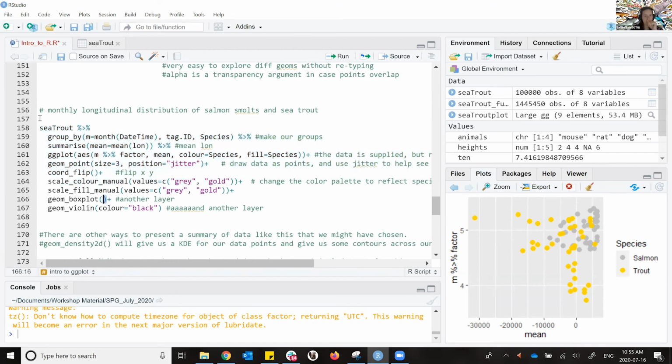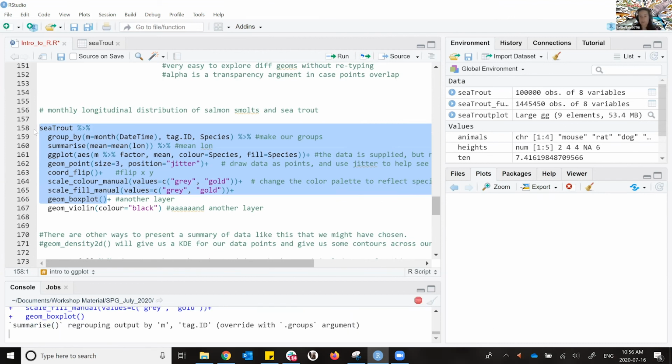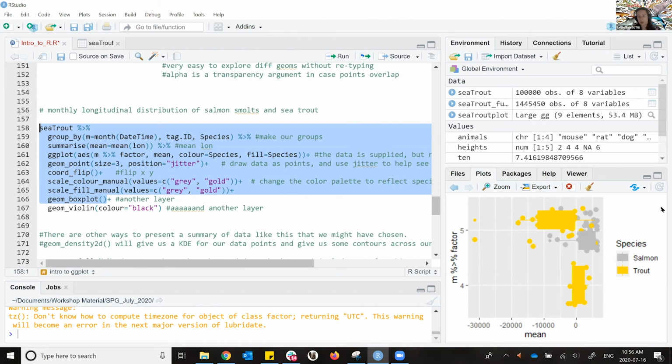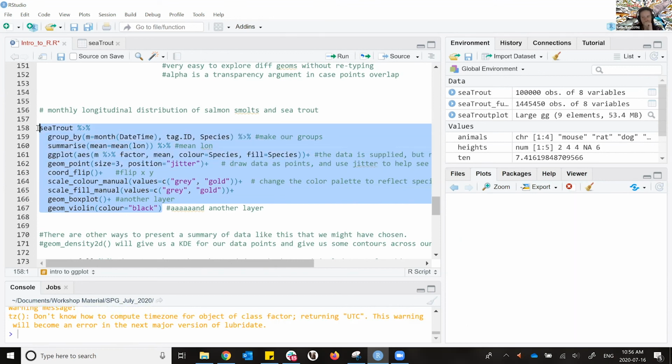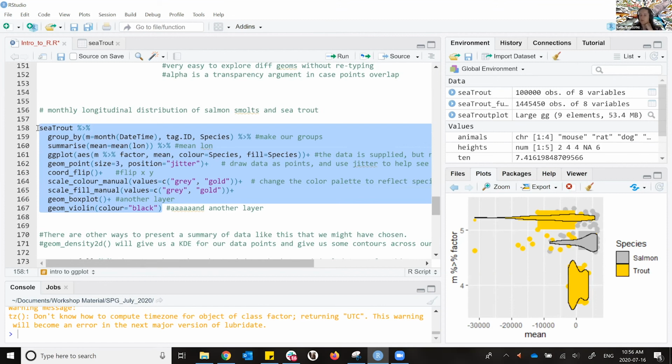Now maybe we want to put a box plot on top of that, so you can layer geoms. All right, so now I have my box plot on top and we're just going to see what else we can do and add a violin plot on top. There we go. So you can see that in April, there are no salmon detected at all. So there's no mean longitude for salmon in April. That's probably because they were only tagged in May, which is why there are no detections of salmon in April.